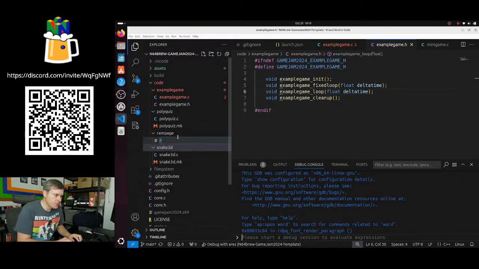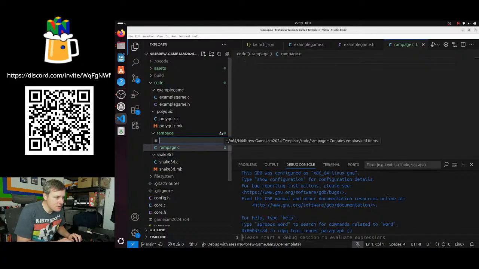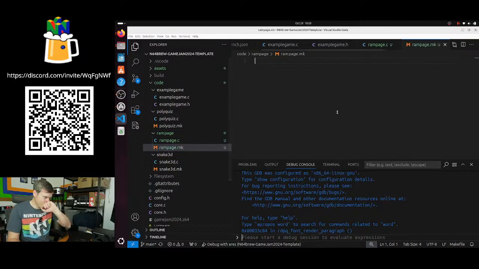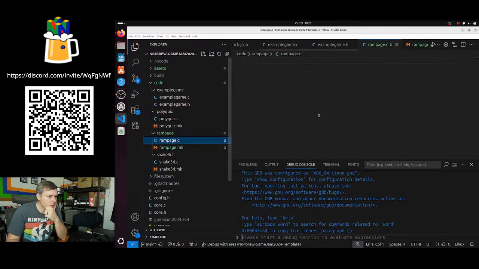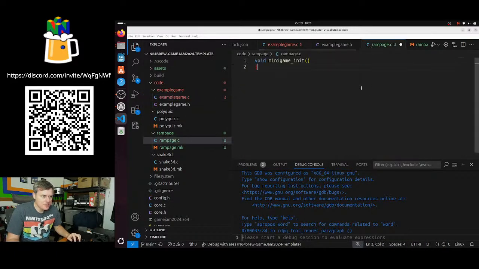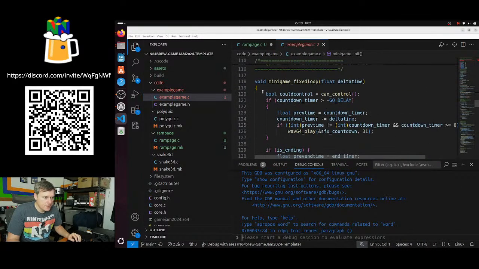So I'm just going to do rampage.c. Oh, good old C. I think you could use C++ with this as well, but oh wait, I'm copying the name. Rampage.make. All right. So, like I was talking about before, I want to grab the minigame init. I want to grab the fixed loop.